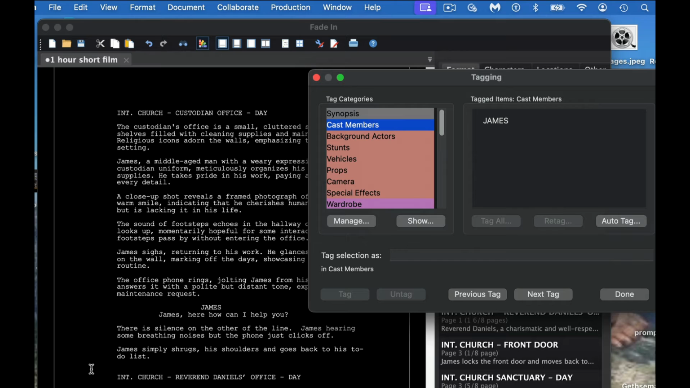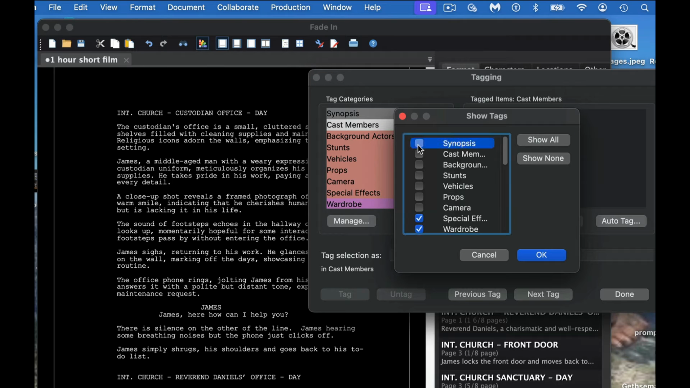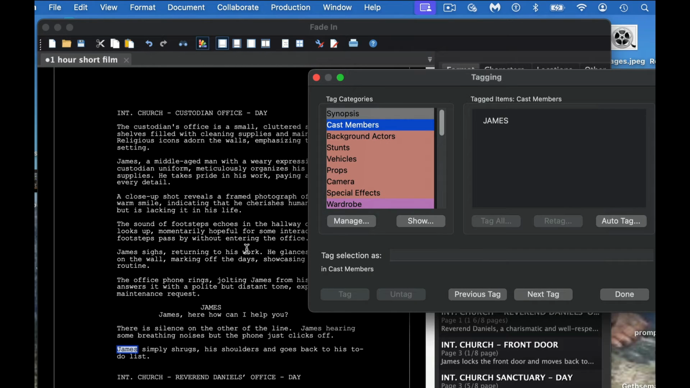So what it does when you unclick that is it takes away that particular tag. It doesn't take it away in the tag categories. What it does is, when you do Show and you tell it to click or unclick these things, unclicking them takes them out of your script. Clicking them puts them back in your script. And you just hit OK, and we should see James show back up. Yep, perfect. Good to know how that works.